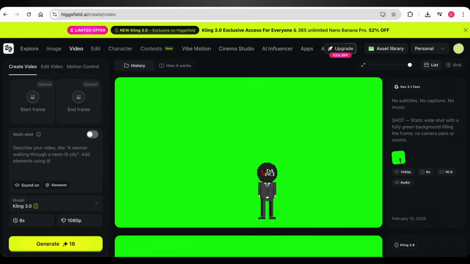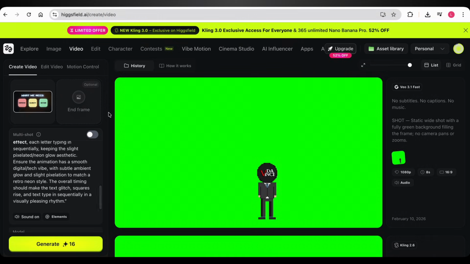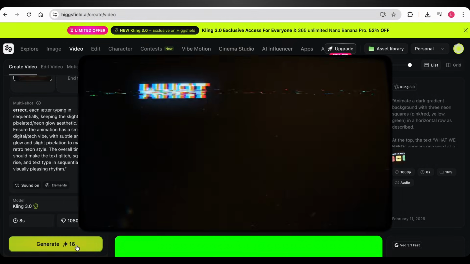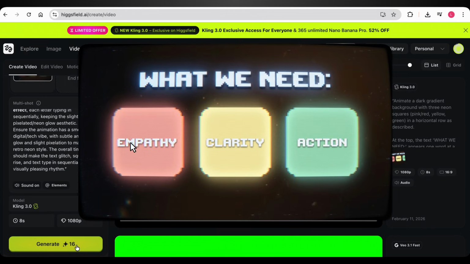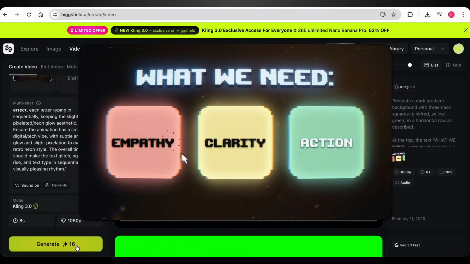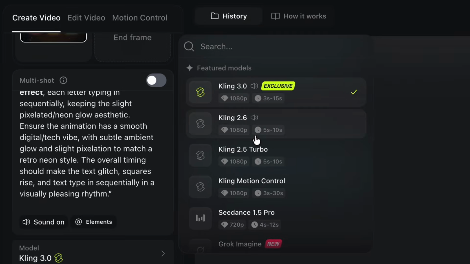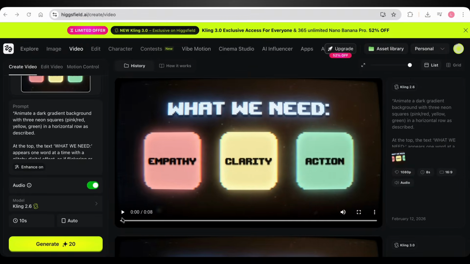So I added our generated image as the first frame and pasted in the animation prompt to see the result, and this is insanely good. I even tested it using Kling's previous model 2.6 just to compare the accuracy. And here's the generated video.